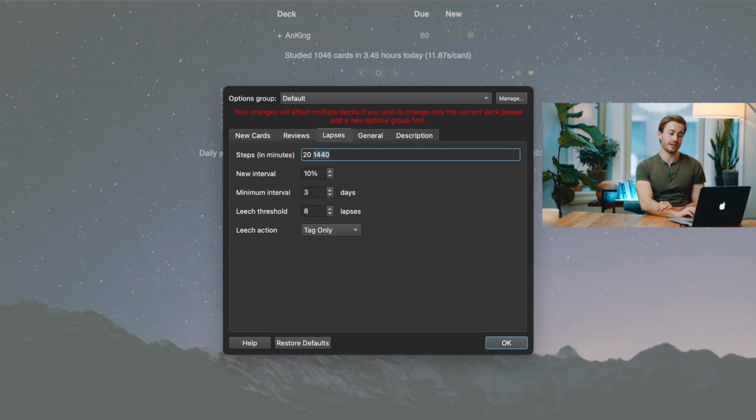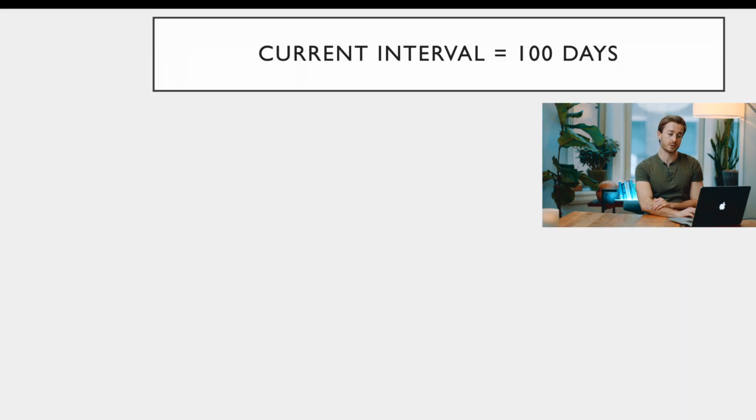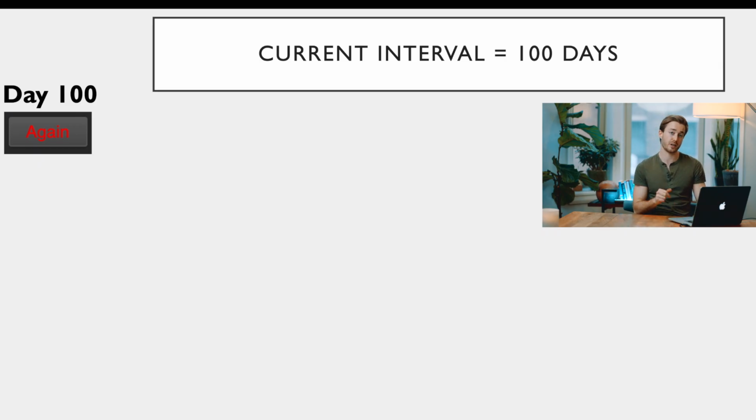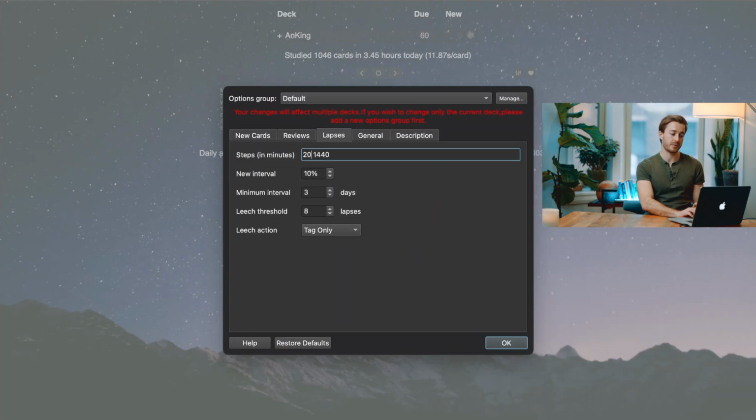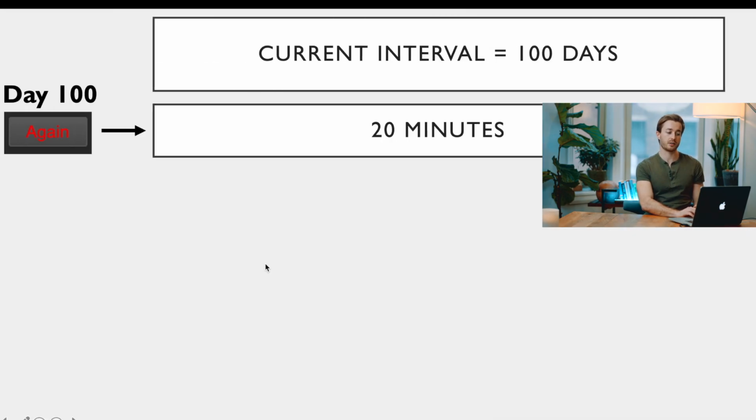That means when you hit again the first time, these cards will be shown to you in 20 minutes. And then if you hit good, it'll be shown to you in a day. So let's break that down with the current card. Okay, so we have a current card. We see it right now as an interval of 100 days. What happens, so we're at day 100. What happens if we hit again on that card with my settings? Well, if we hit again on that card, remember because my settings have a 20 here, we'll see that card in 20 minutes. Now it's still day 100 and it's 20 minutes later.